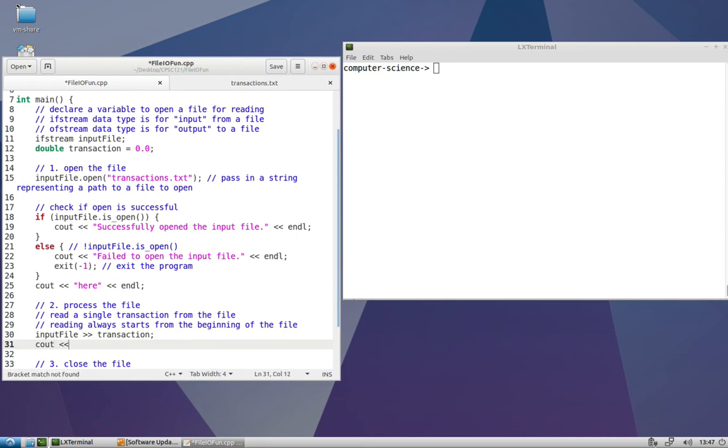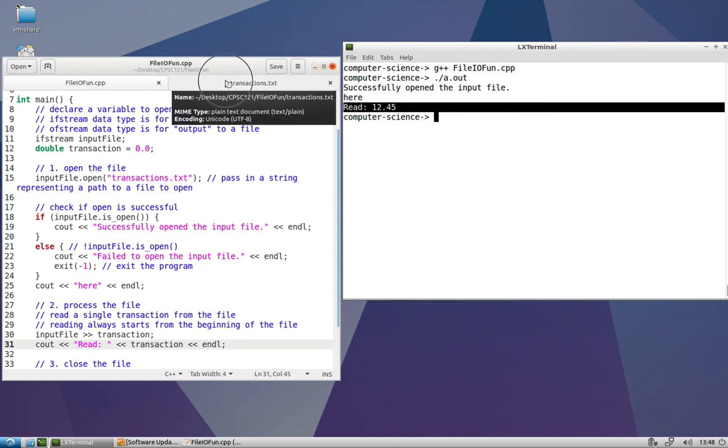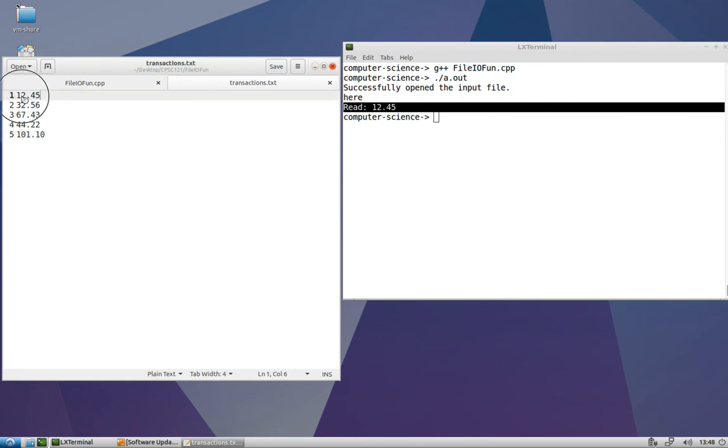Now let's just cout transaction, just so we can see the value that we read from the file. All right, it says we read in 12.45. If I head over to my transactions.txt, I see that in fact 12.45 is the first double value in the file. So that's really cool.